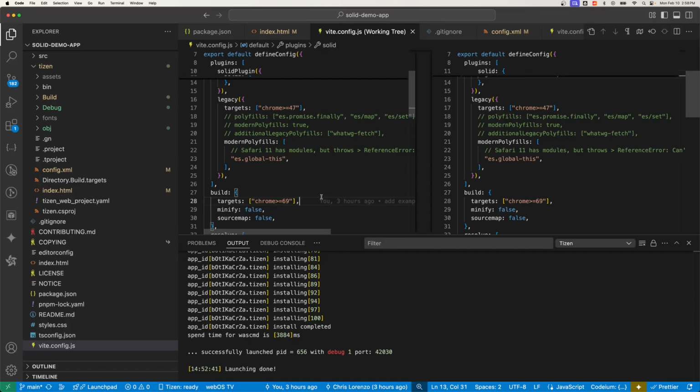Tizen 3 is when you need to do stuff without polyfills, without proxy, which I actually put up a link about building for legacy devices on the website as well.